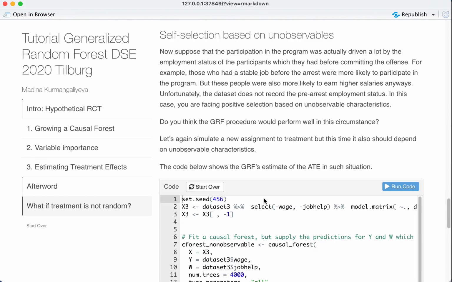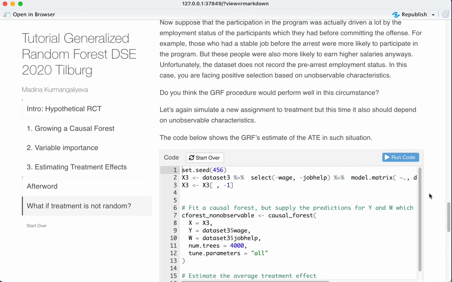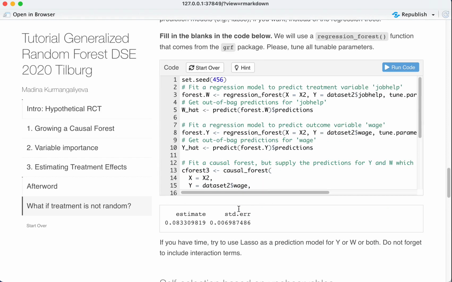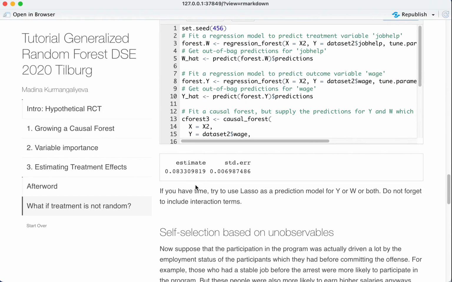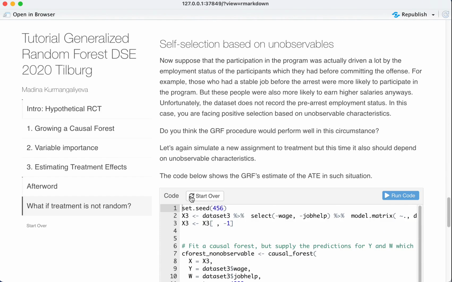Now, here is the code where I basically show you that if there is a very important unobservable which is not captured in our data, then the generalized random forest will fail. And I mean, any methodology will fail because we still need to observe the confounders to be able to say something about treatment effects. But as you can see, even here it's not that great. It's still a $10 difference between what we estimate using the generalized random forest and the true treatment effect.